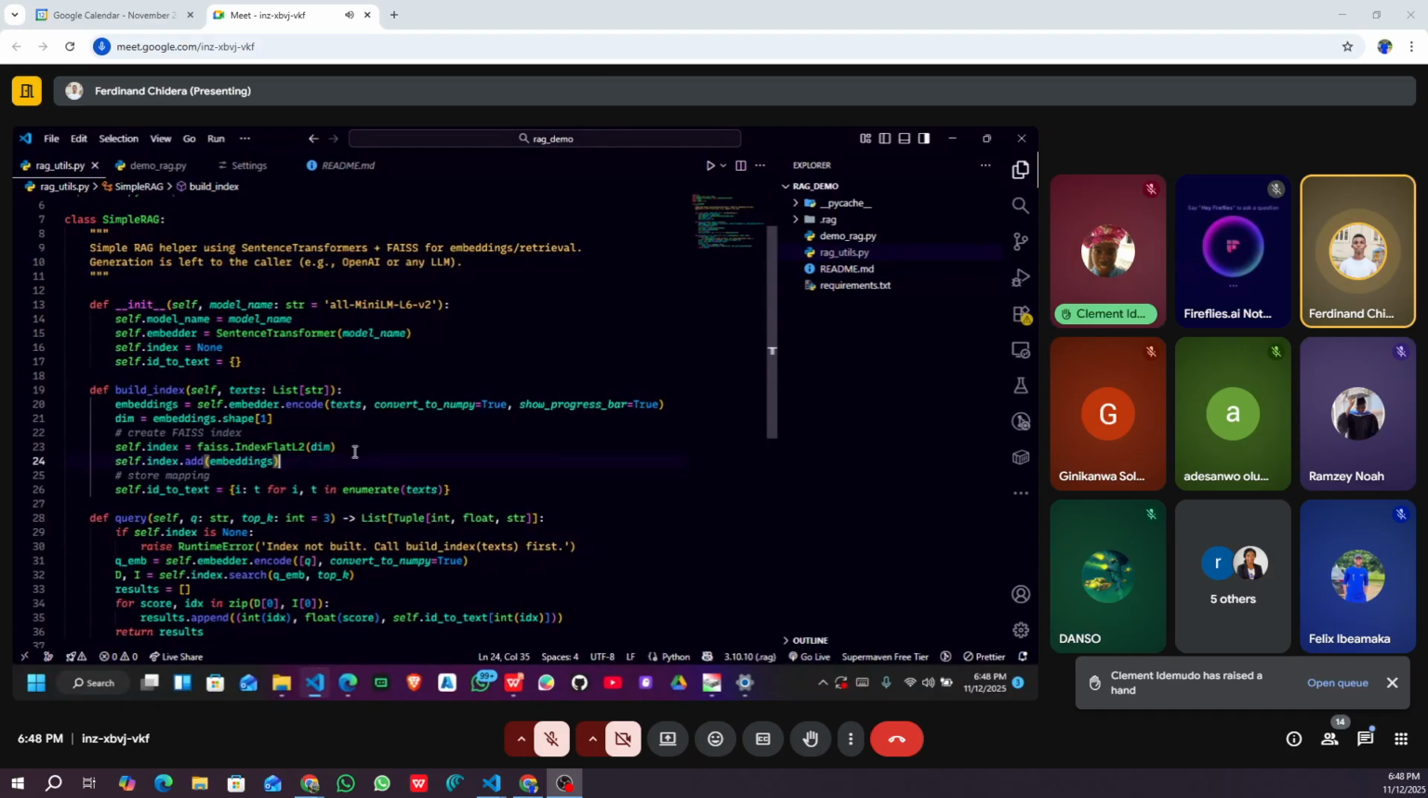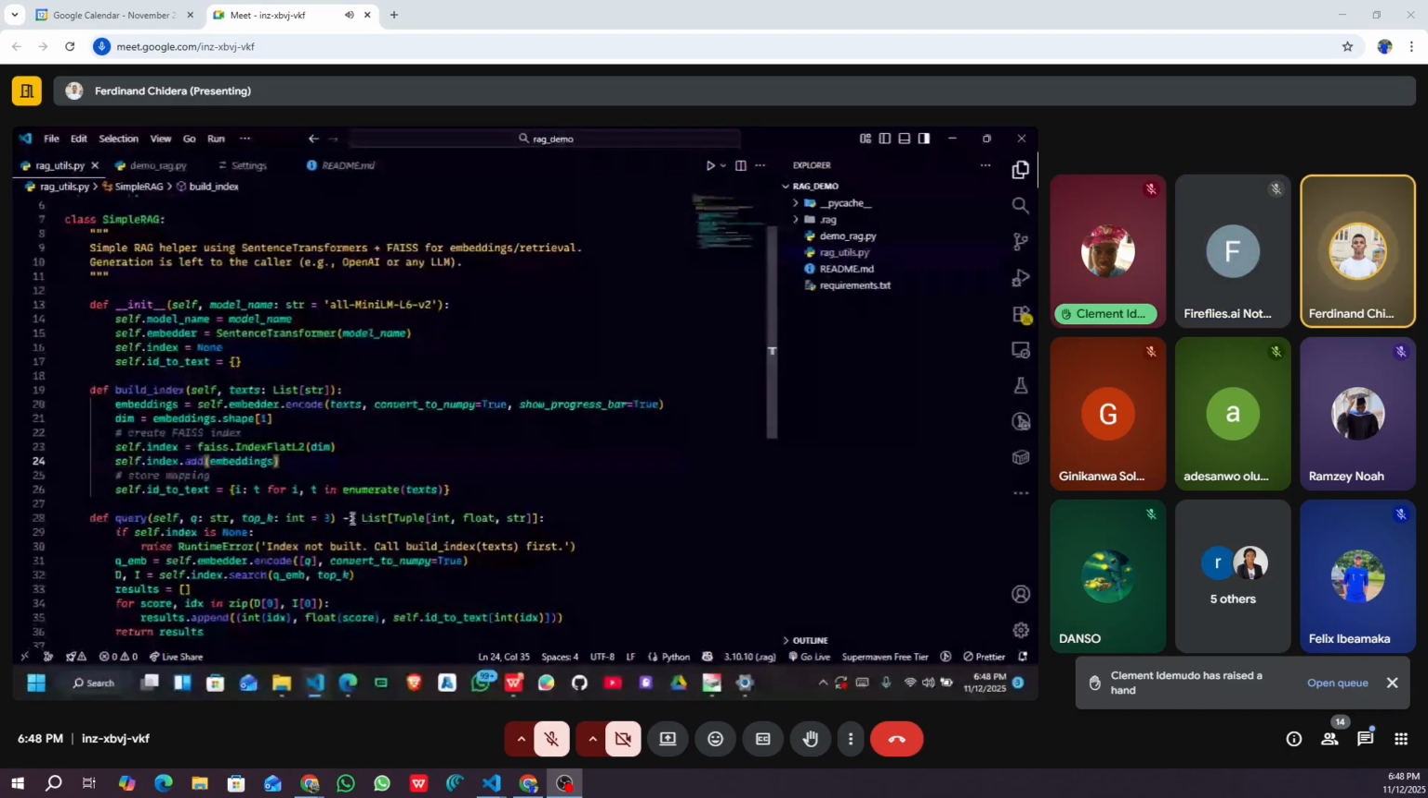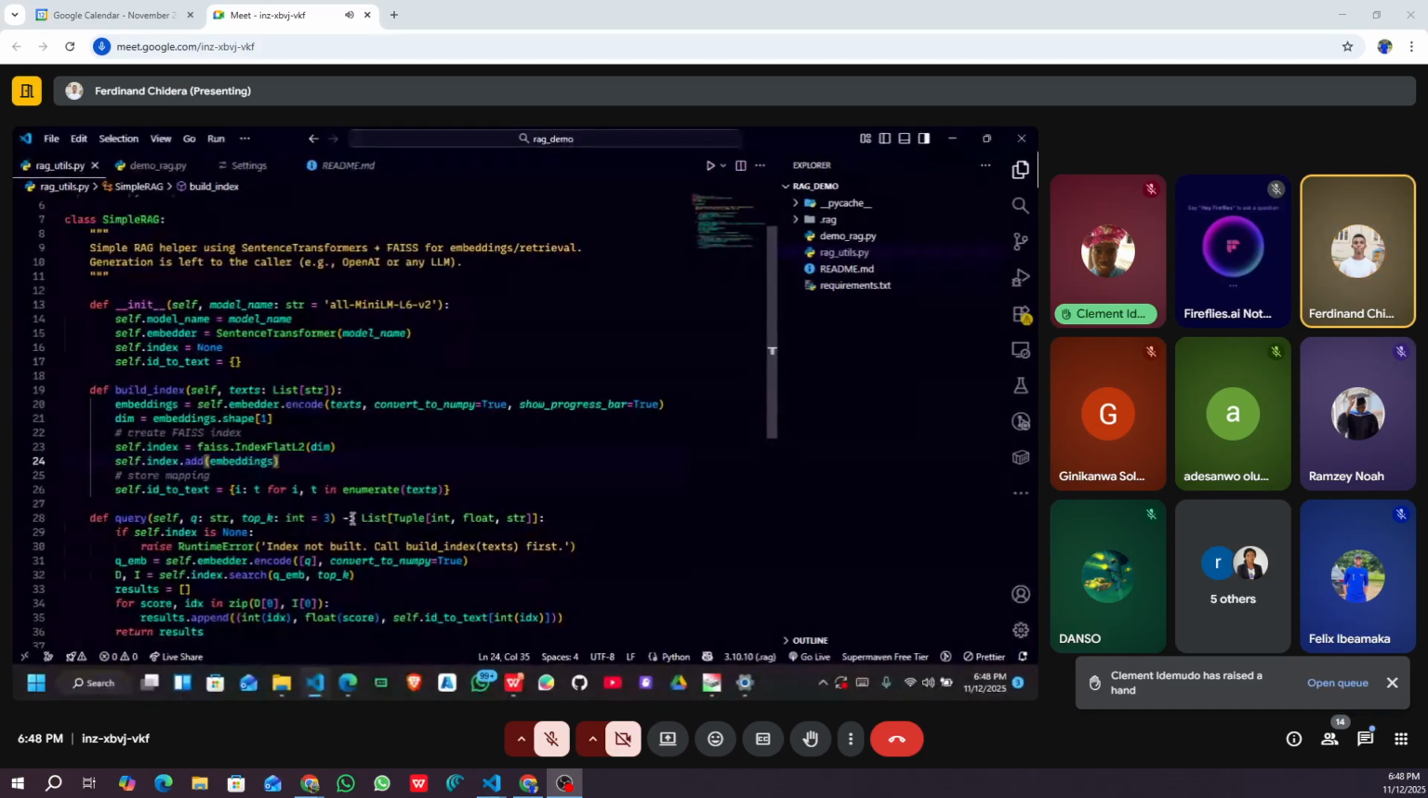So after that, we add the embeddings to the index, and then we map each index to the text itself. The reason for doing this is that later on we are going to be retrieving the text, because the vector database doesn't store the text. So this text is for future use, so that we can see the text it retrieved, right?